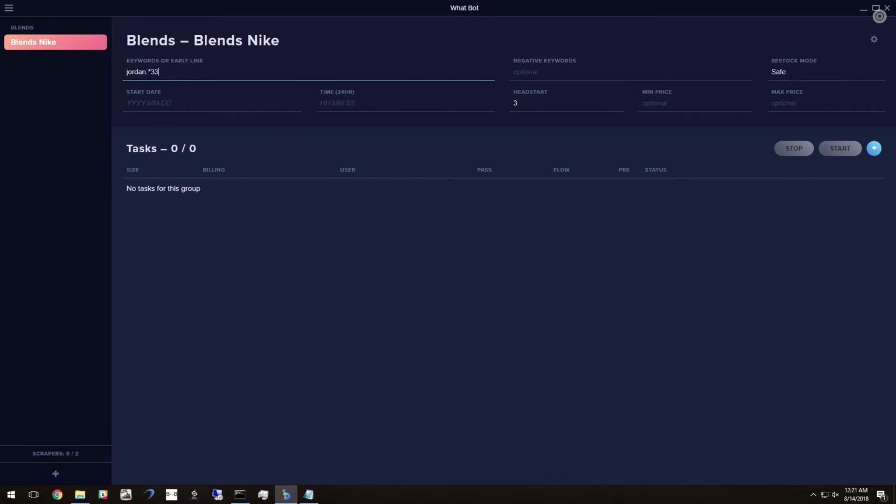Inside of the task group, you can set your keywords via regex, early link, or basic keywords. By default, WhatBot uses regex keywords. These are far more advanced than a typical bot and take some getting used to. It is strongly suggested that you read the manual before running your first task group, as it has extended information on this as well as many other topics that are not covered in this video.